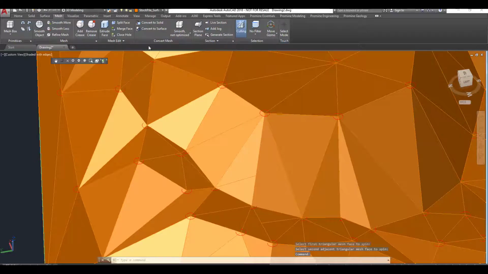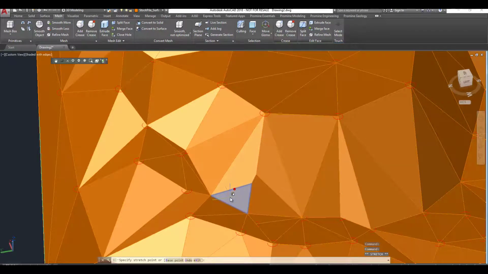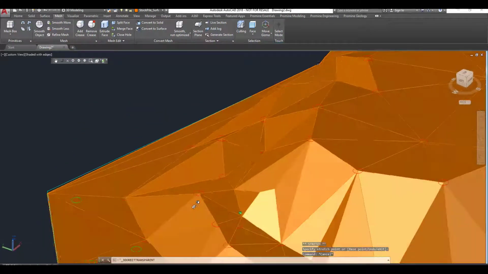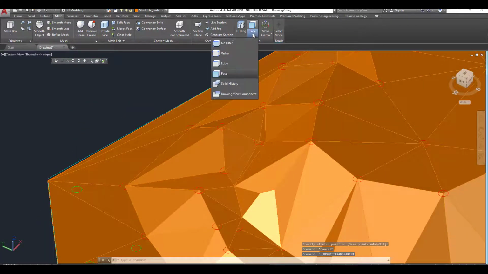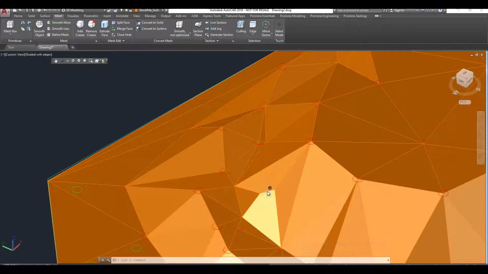Now I'm going to go into the mesh tab, select face, and use curly. Select the mesh face that I want to pull, and as I wish to pull it more towards the left, and as well as heighten the edge a little bit. Towards the top.